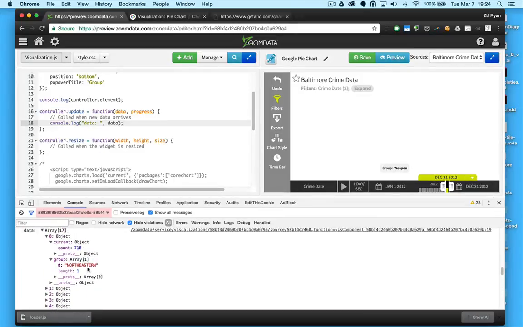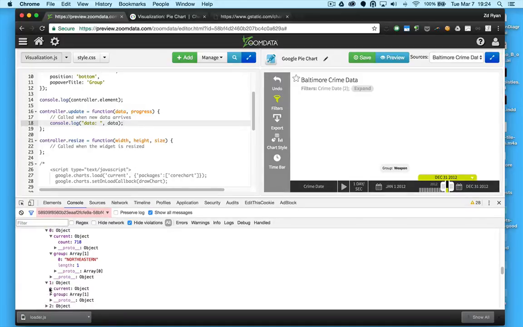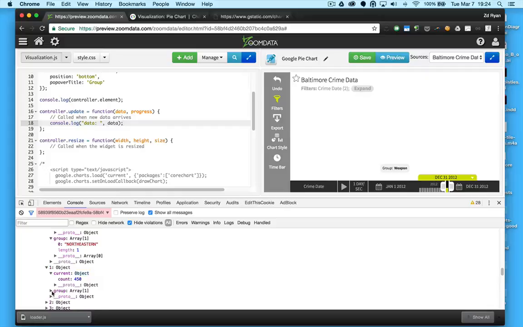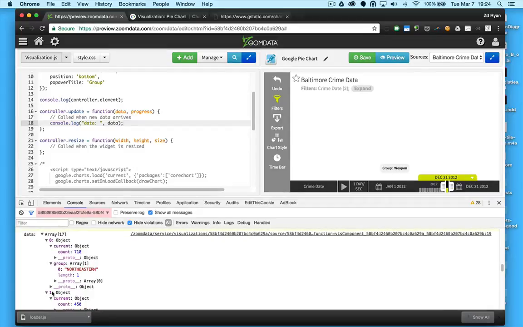In our previous data set, it was 718 records in the Northeastern District, 450 records in the Northern District, and so on. So this is the shape of the Zoomdata data. So what we're going to do is transform the Zoomdata data into the shape that the Google chart is expecting. Your particular charting library and the particular shape that it wants its data in is going to vary.